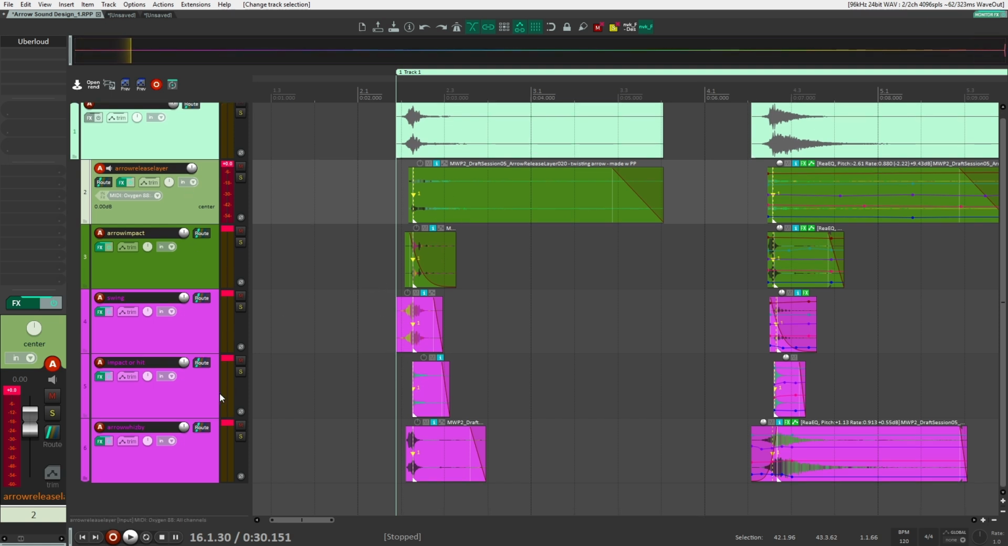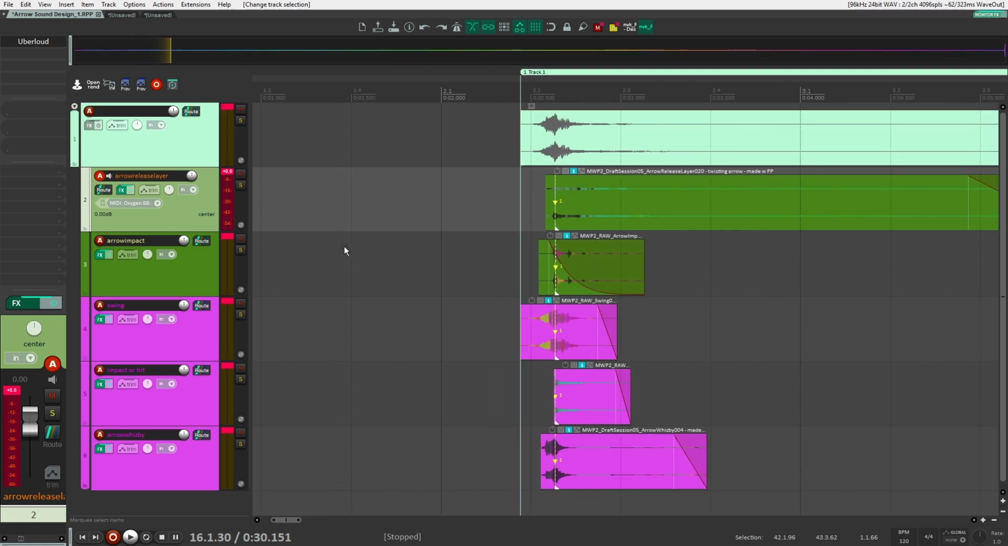So let's go through each of these layers. I'll show you how I created them, and then you can see how I quickly assemble them together like this to create these really cool variations.